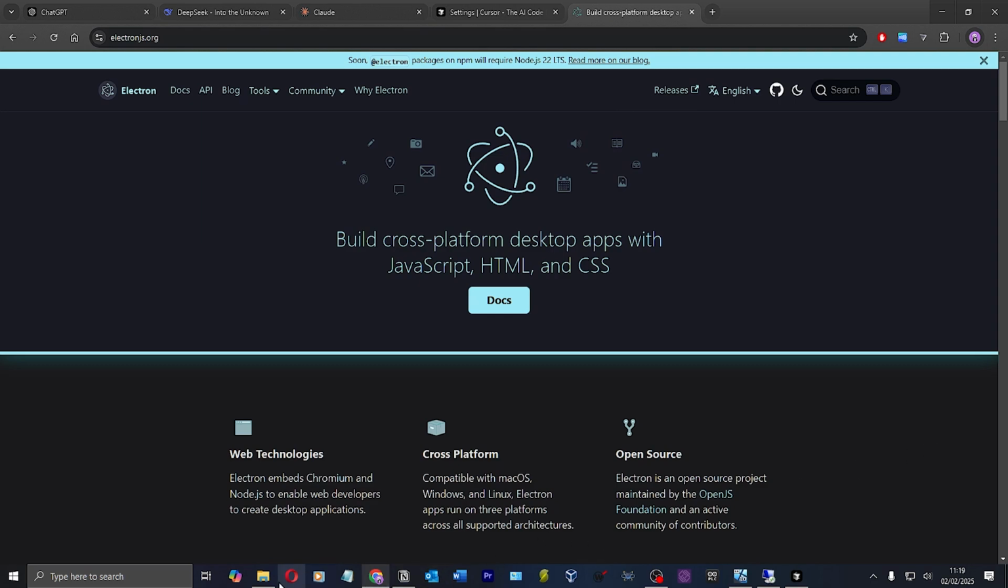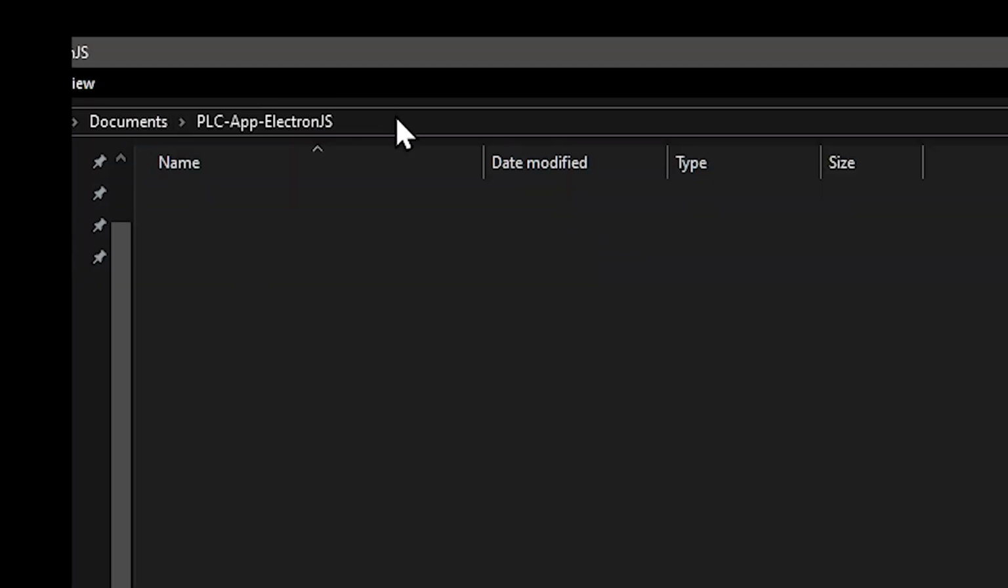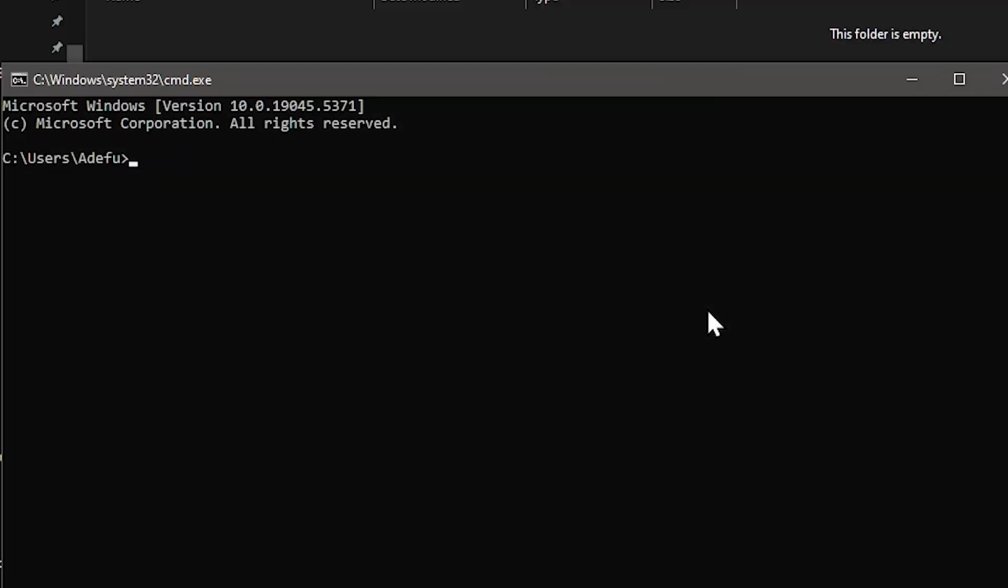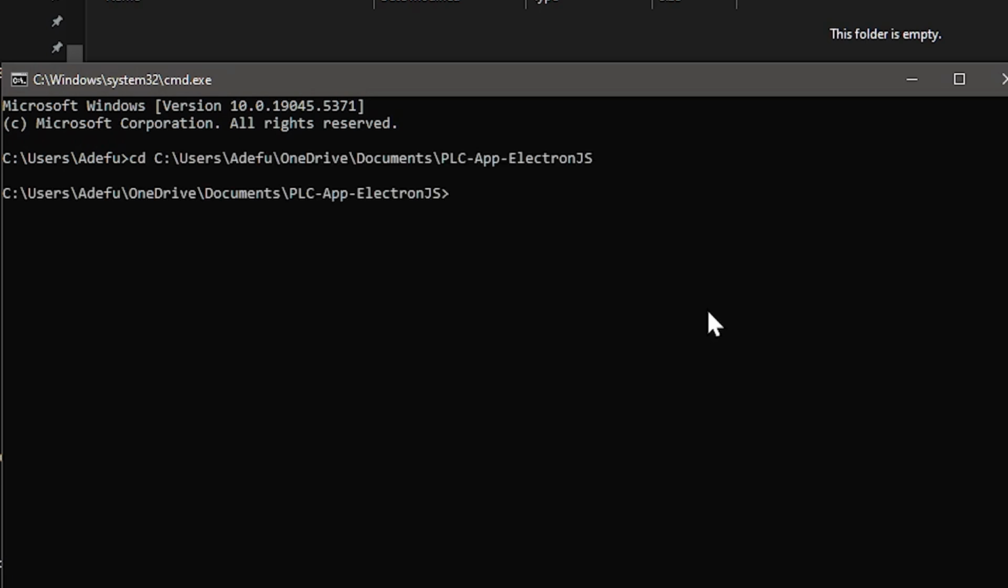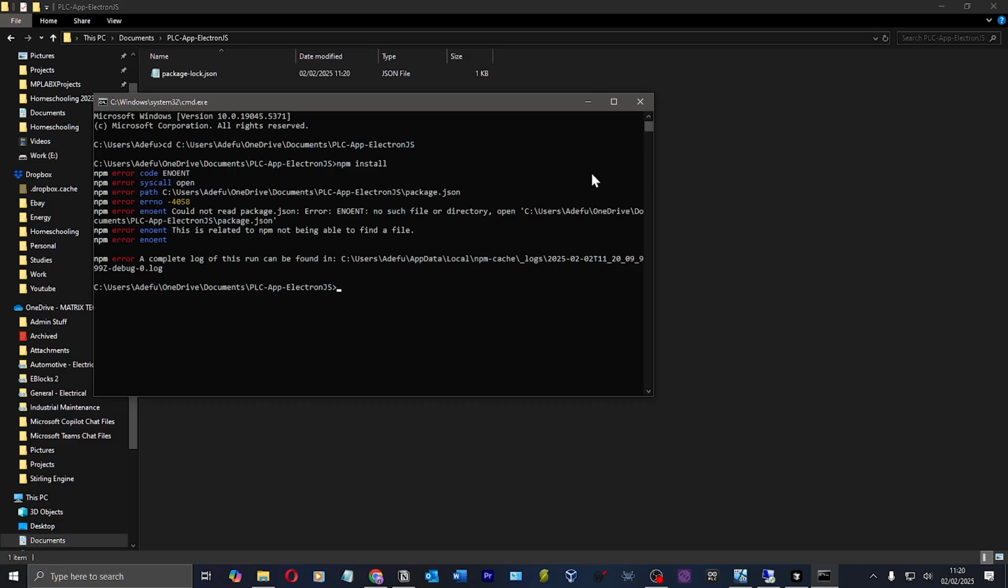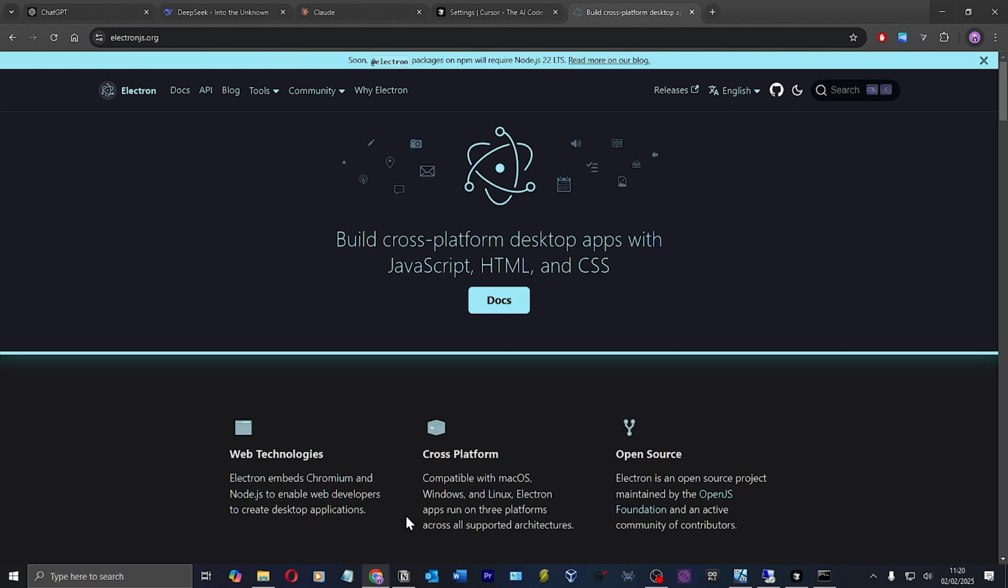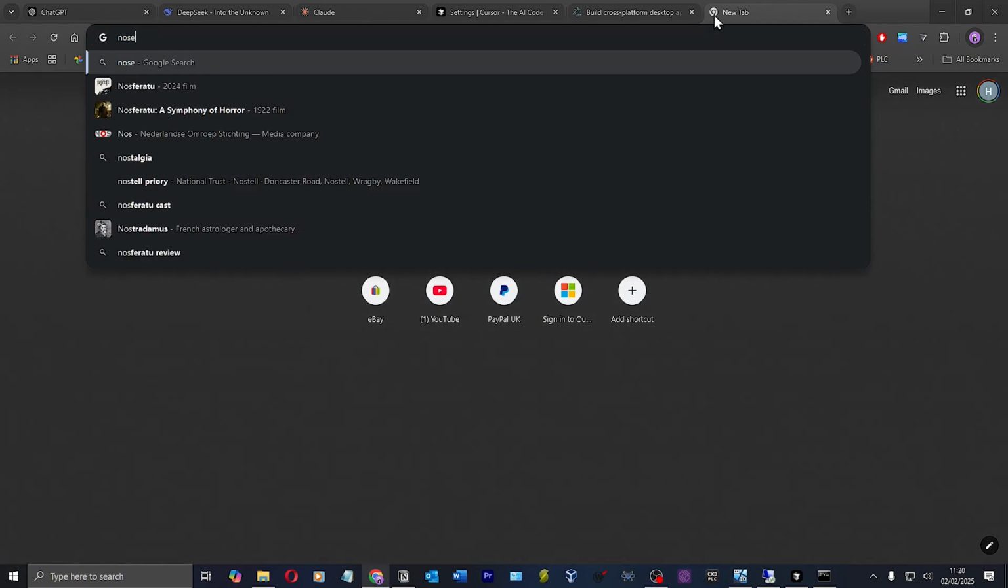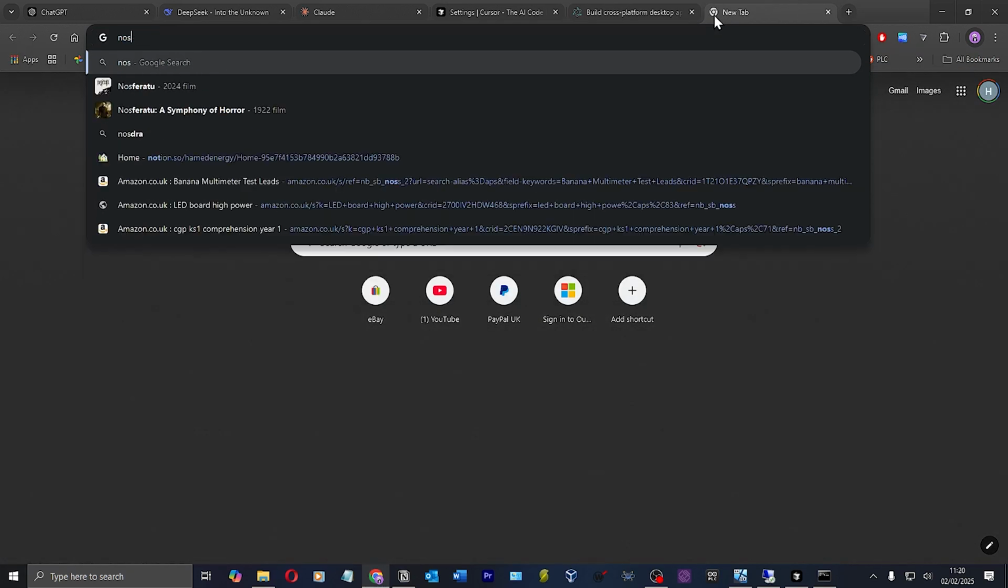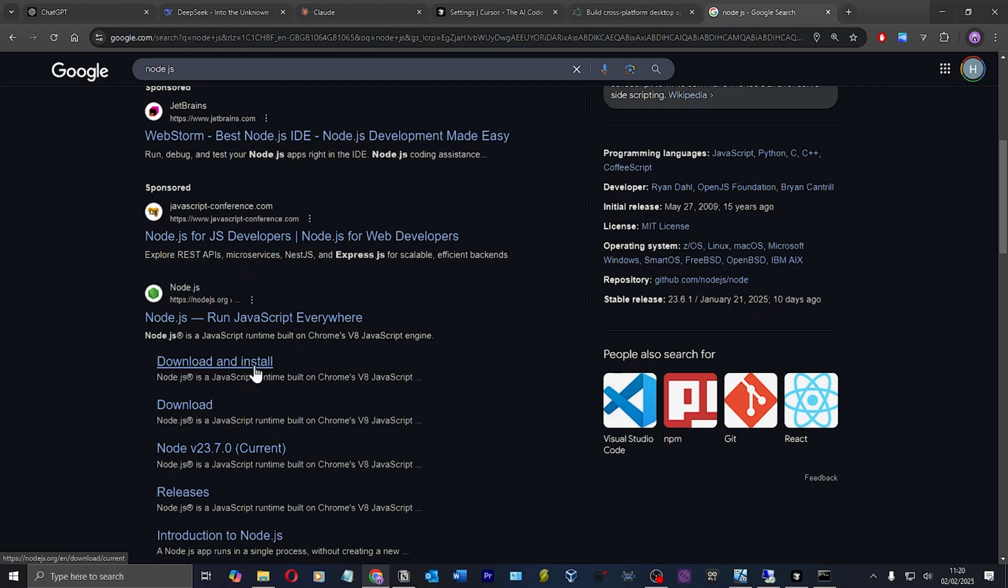What you need is, I've made a folder here called PLC app ElectronJS. If I then do Windows R, go to my command line, CD to change directory, and then do npm install, okay, it's because I don't have a package.json. Actually, if you guys are going to do this, you do need Node. Is it Node.js? Yes, you need to download and install Node.js.